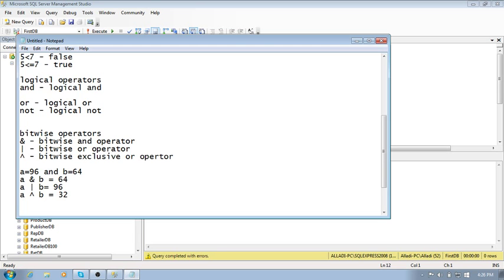So A AND B equals 64, A OR B equals 96, and A cap B, the exclusive OR operator, gives 32. Why is it so? Now take A equal to 96. When you convert 96 into binary format, in the 128 position it is 0. Followed by 1 in the 64 position, 1 in the 32 position, then 0 in the 16 position.